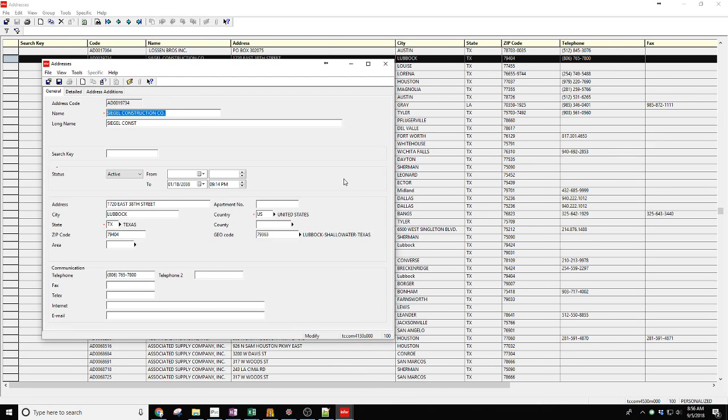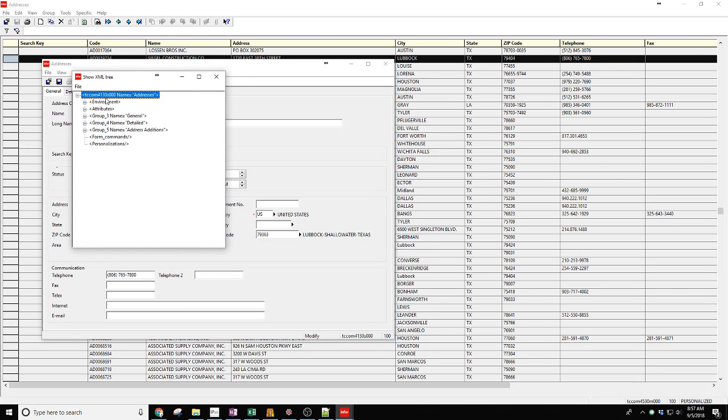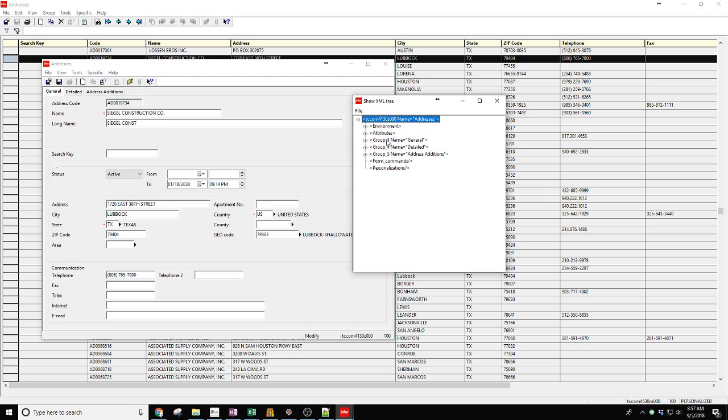Control-Shift-7, not F7, Control-Shift-7, and it gives you the XML tree of all of these fields. They're grouped by tab and then by box. So what I'm looking for is address code, name, and long name. I'm going to pull name too, just so that we know what we need to change long name to on the ones that are empty. Those are going to be on the General tab and likely in the first group: address code, name, and long name.